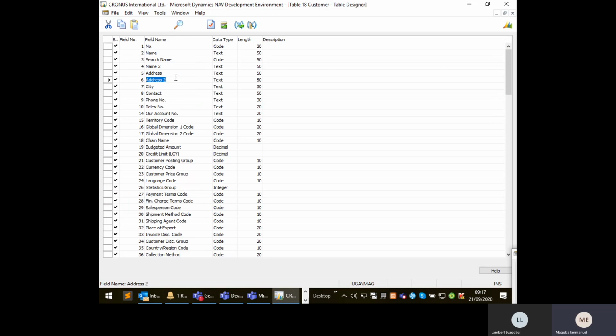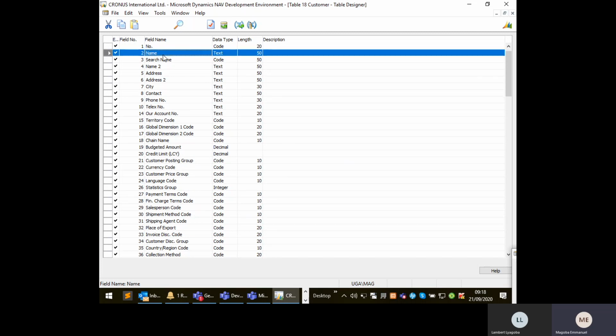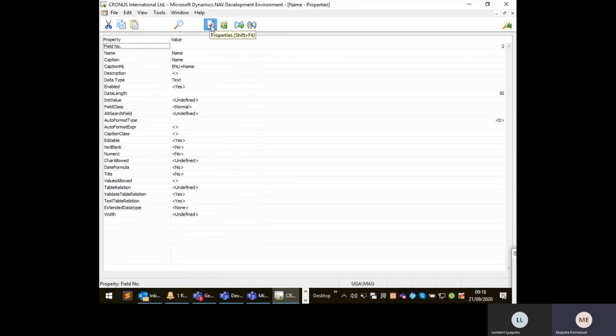So this is the field that we clicked on. So we said fields also have properties, and to access the properties of the fields, you click on the field that you want, and then you click on what? On the properties.